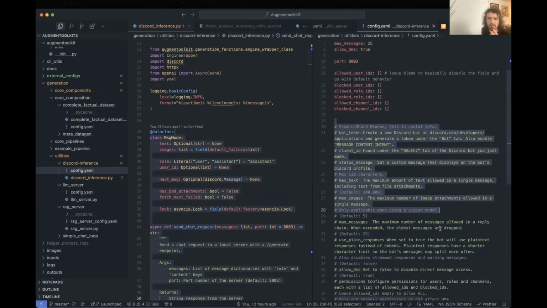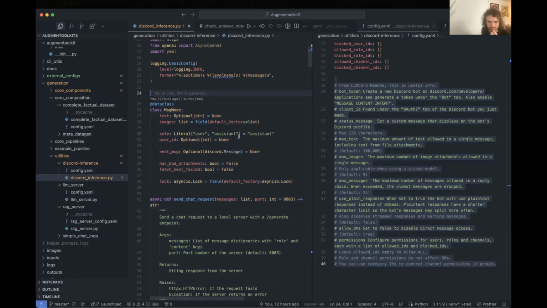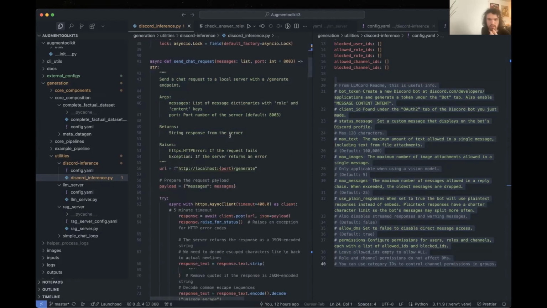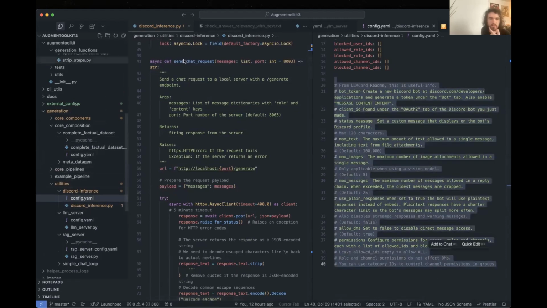This is forked basically from LLM code, which is another GitHub project, very similar in some ways. So you can see the instructions here, or I'll add some stuff to the documentation. But yeah, so that is utility pipelines, including the RAG server, the other server.